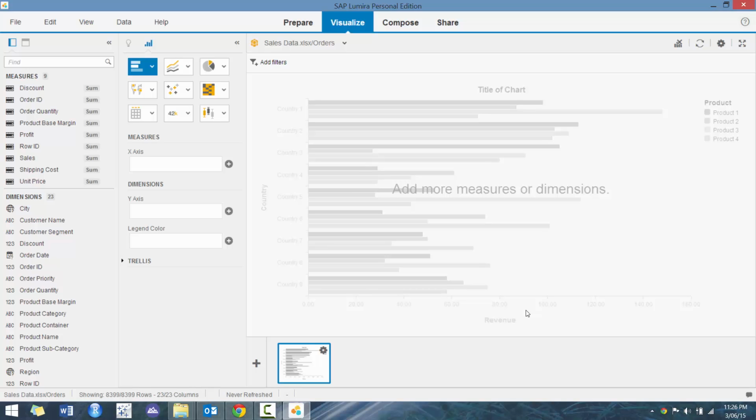In the next lesson, I'm going to start creating some basic charts. The next lesson after that, we're going to create a little bit more advanced charts. Then we're going to start composing, and then I'm going to teach you how to share and put together your visualizations. So look forward to seeing you in the next lesson.